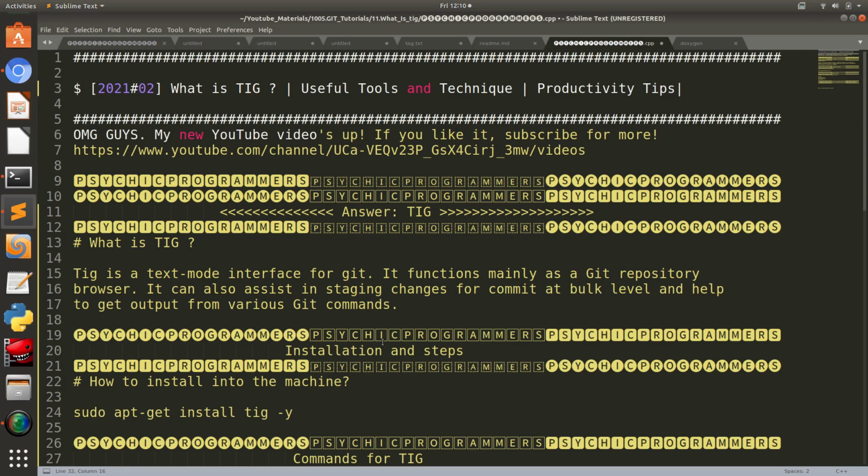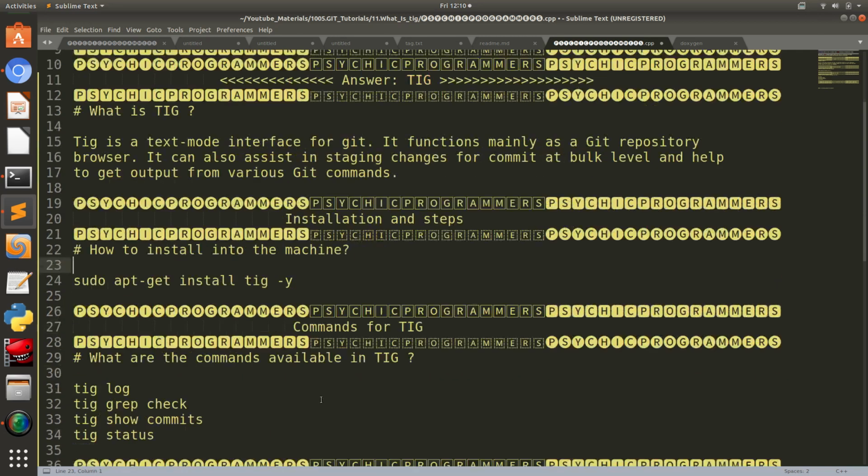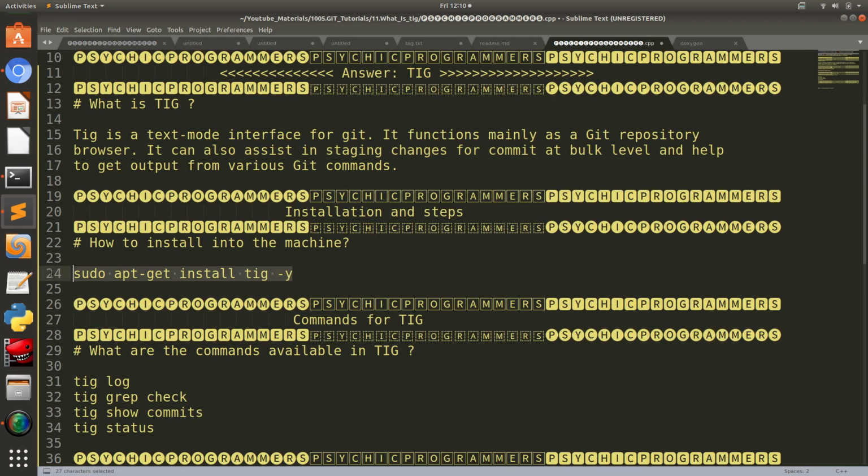So what is TIG? TIG is a text mode interface for Git. It functions mainly as a Git repository browser. It can also assist in staging changes for commit at bulk level and also help to get output from various Git commands. So this is the command to install it into the system. So we'll check it.